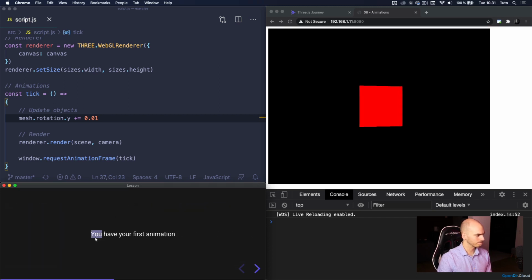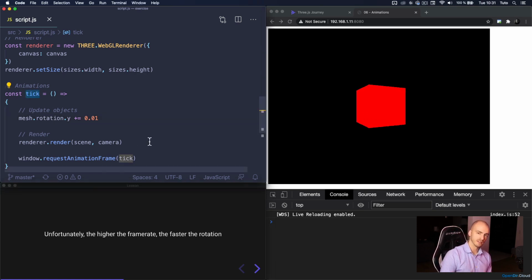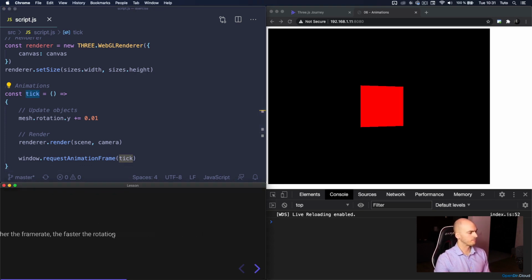Okay. Yeah, unfortunately, the higher the frame rate, the faster the rotation. Some of you might have a cube that rotates faster than mine. If you have a high frame rate, the cube will rotate faster because you have more calls of the tick function in 1 second. So let's try to fix this.